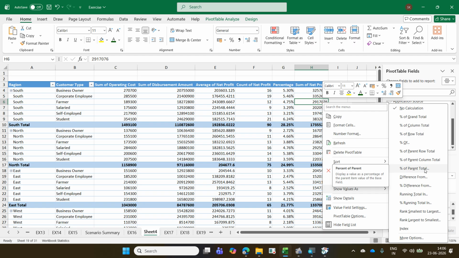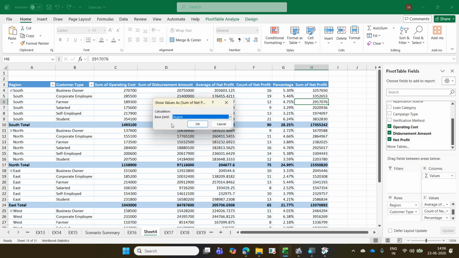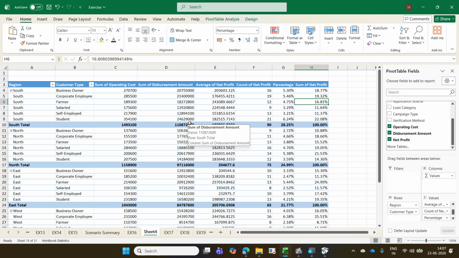And it's asking, do you want to make the percentage by region wise? Yes, of course. Okay. If the South is 100, what is the distribution of each customers? If the North is 100, what is the distribution of each customers? Once again, heading, you have to change it manually. Percentage of region wise.